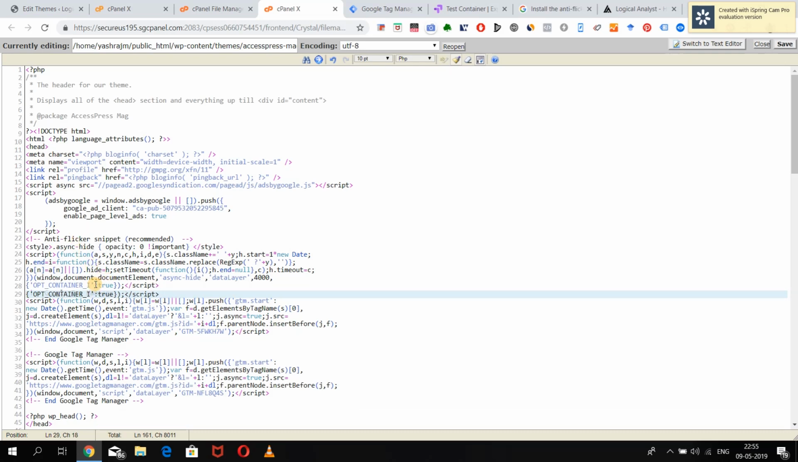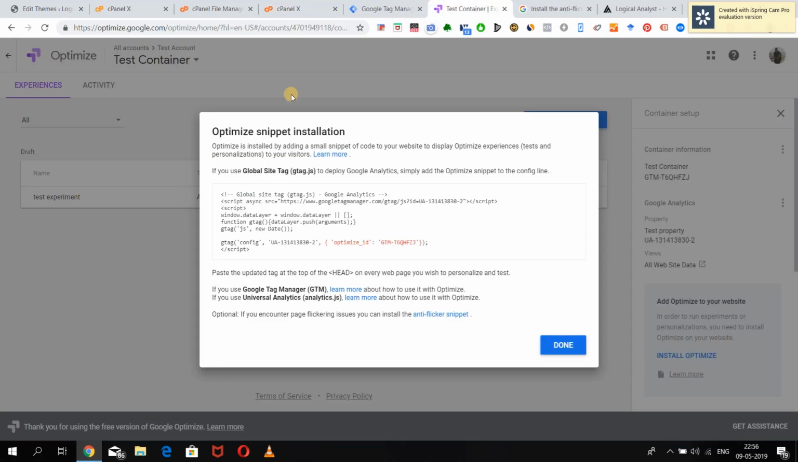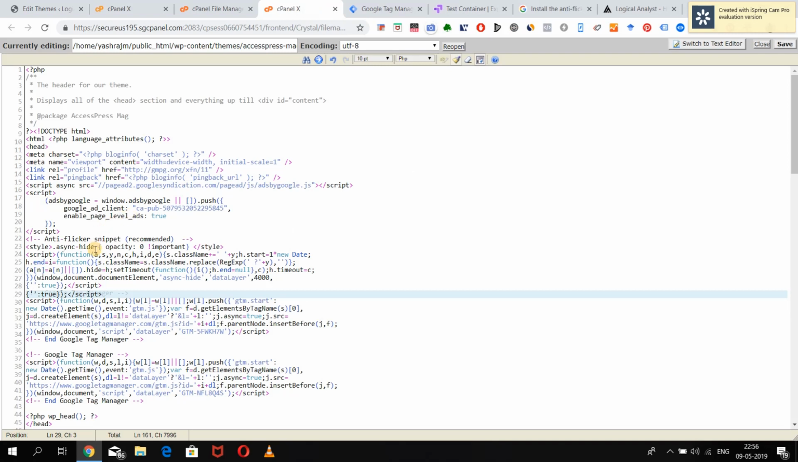We need to add our container ID. We will get this from here. This is our container ID for Google Optimize. Another thing I would like to tell you is that it shows the container ID as GTM or whatever the name is. Please do not get confused between the GTM container ID and the Google Optimize container ID, as they do not have any connection with each other. They are totally different, and we are going to add the container ID over here.